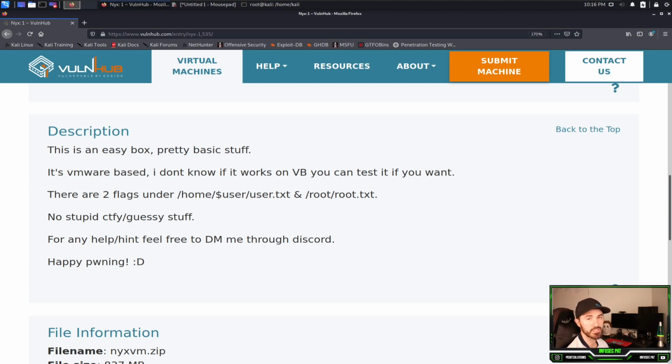It's VMware based. I am running this in VMware Workstation, so I'm not running this in VirtualBox. It was pretty easy. You just download it and import it, open it up, and it opens. It says there are two flags, one under home and one under root. It says no stupid CTF-y, guessy stuff. And if you need any help, just hit this guy up on his Discord. Happy pwning, let's go.